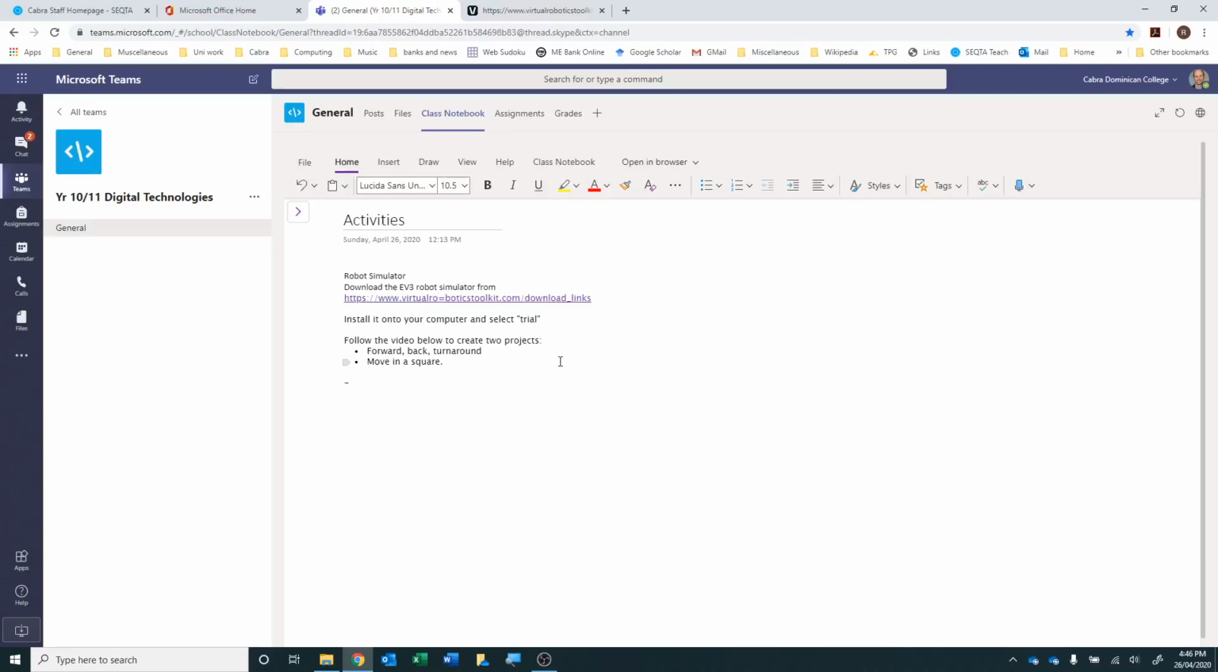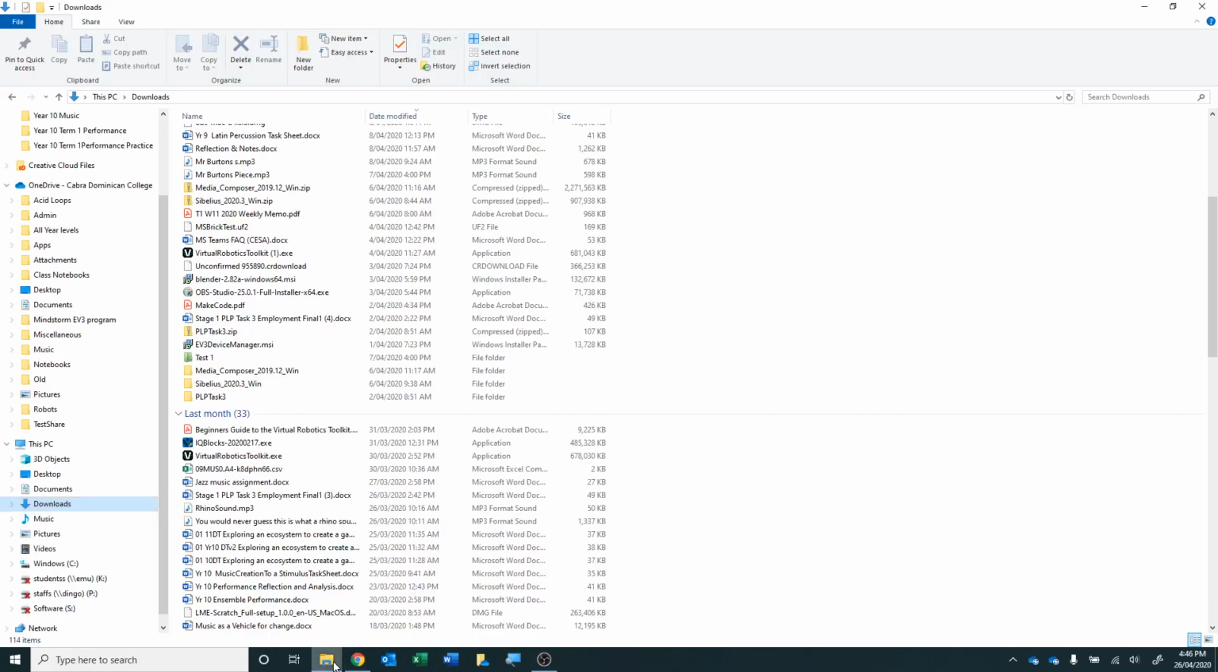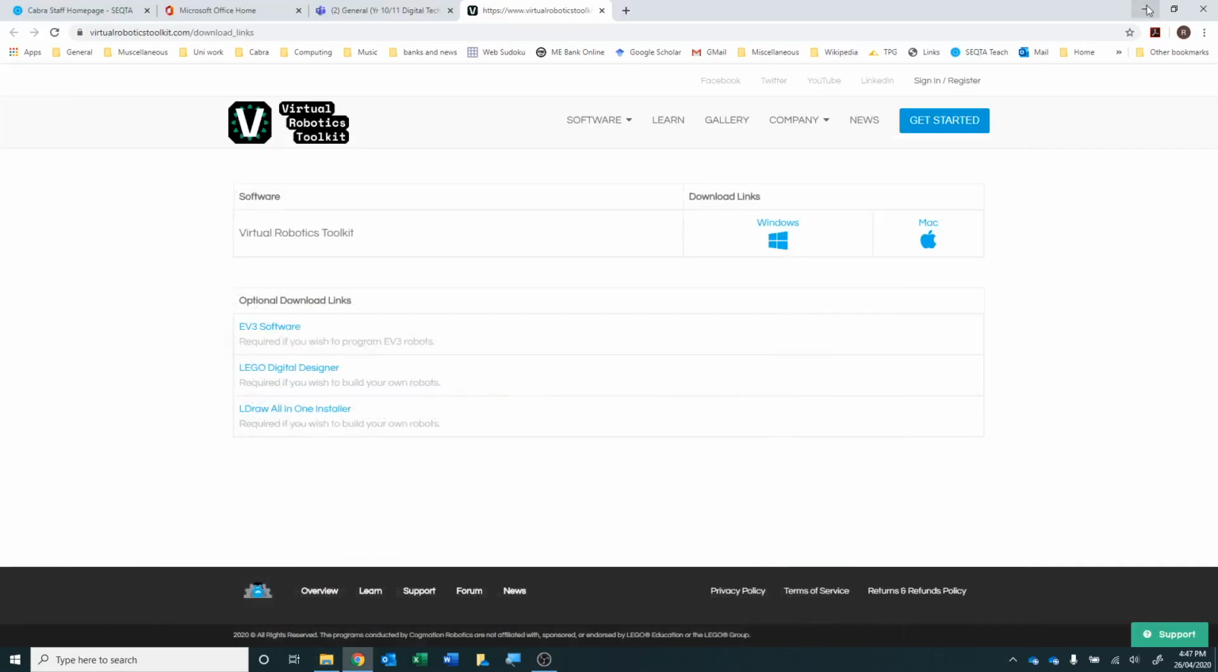Hi, I'm going to show you how to install and then use the EV Robot Simulator from Virtual Robotics Toolkit. So click on the link, it will take you to here. Choose either Windows or Mac, click on it, and you download to your downloads folder. There's mine. Double click on that and then it installs, which takes a while.